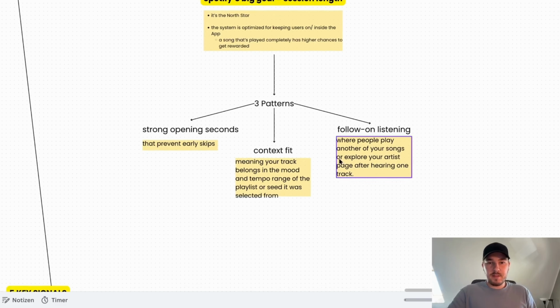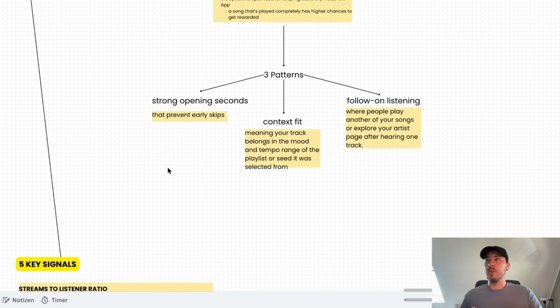And what we are seeing here are these three important patterns we have to implement into our music, into our songs and our promotion, to promise this North Star of Spotify. First, strong opening seconds that prevent early skips. If someone is on your song and stays for more than 5, 10, or 15 seconds, it's the highest chance that they will stay on your song and listen throughout the song. You have a higher average listen time, and Spotify will push your song more and more and increase your popularity index because the user is longer on the platform.